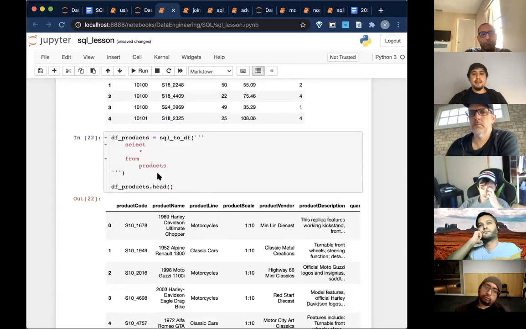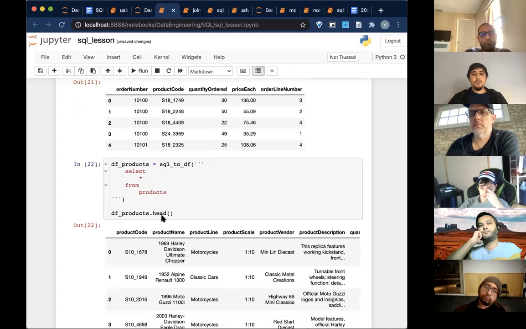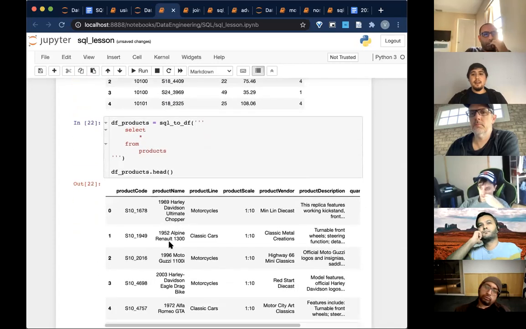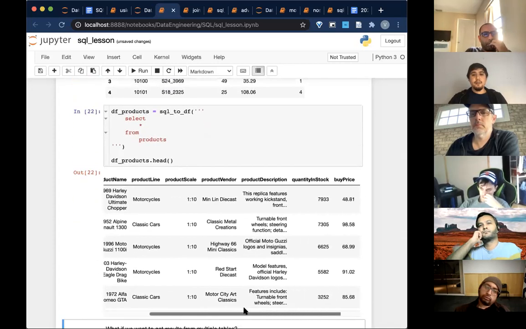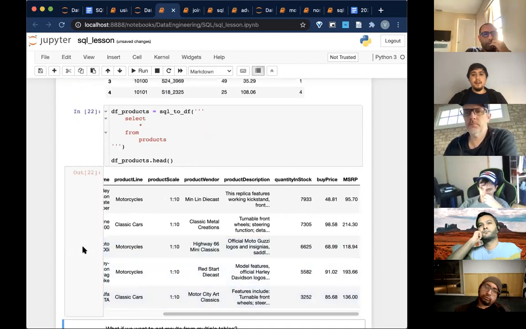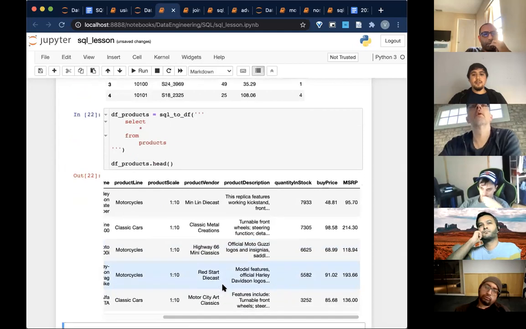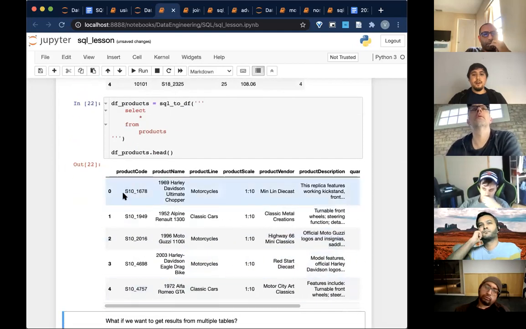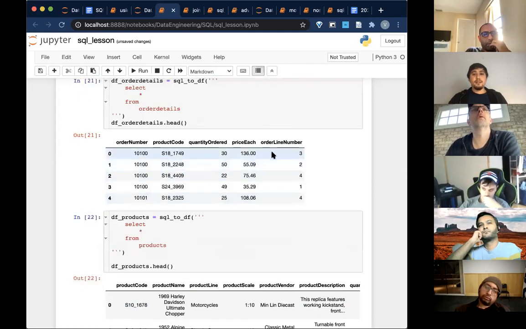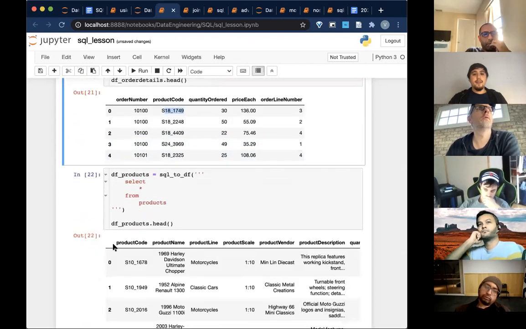You can see here's the order details, here's the products, and I think I can see it in this column because there aren't that many. I believe there is a shared product code. Where is it? Okay, you can see product code. There you go. So this is shared right here between the two tables: the product code right here, and the product code right here.